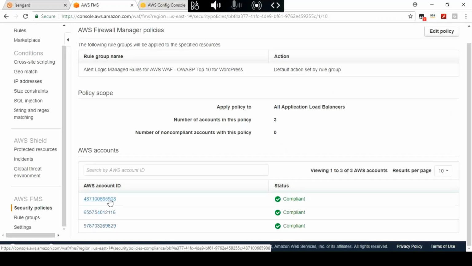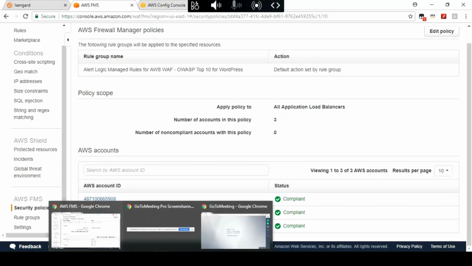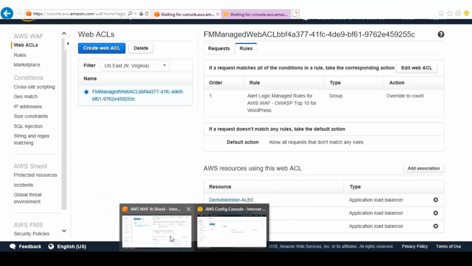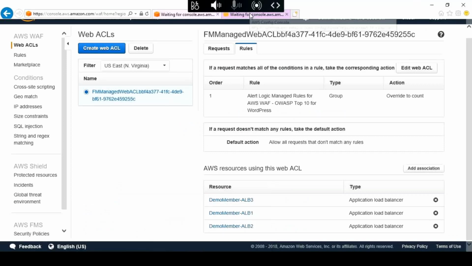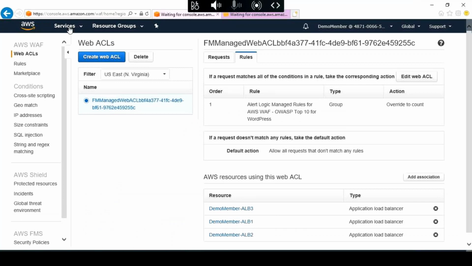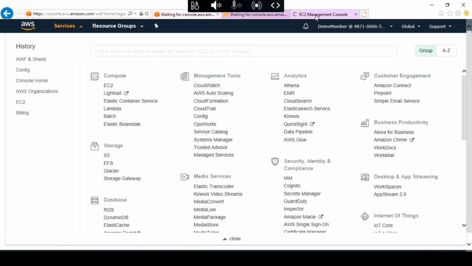Now, what I also wanted to show today is when a new ALB is created in the child account or one of the accounts, Firewall Manager automatically adds those ALBs or protects those ALBs as well.